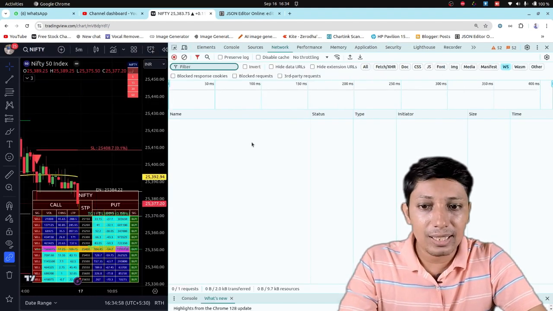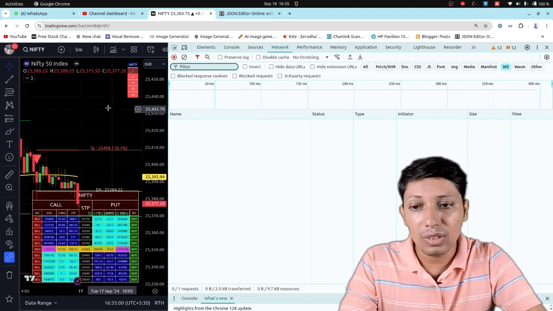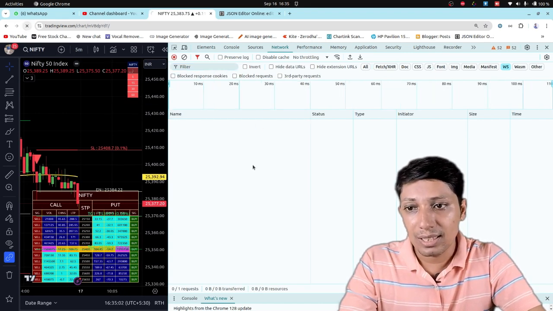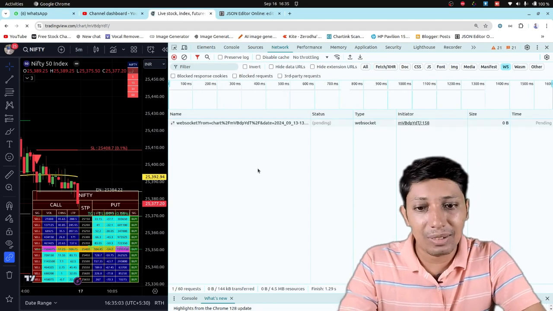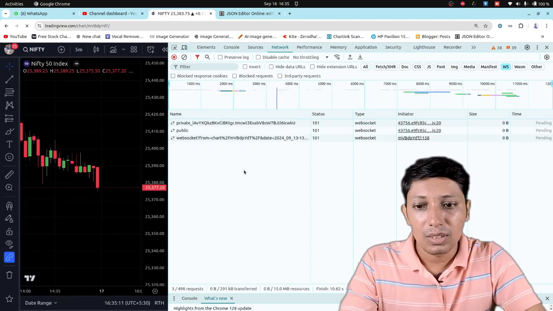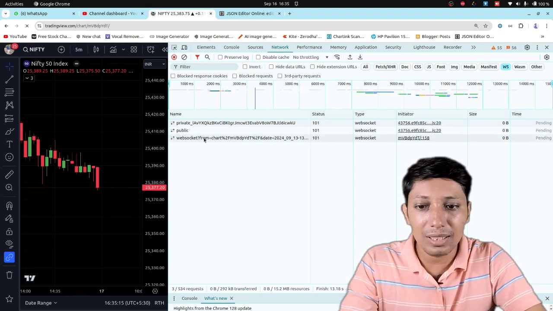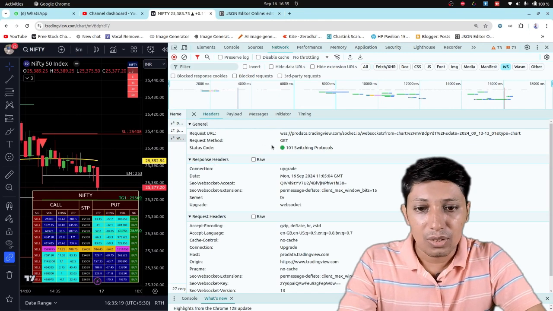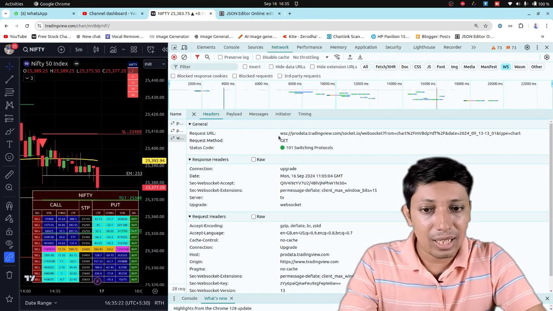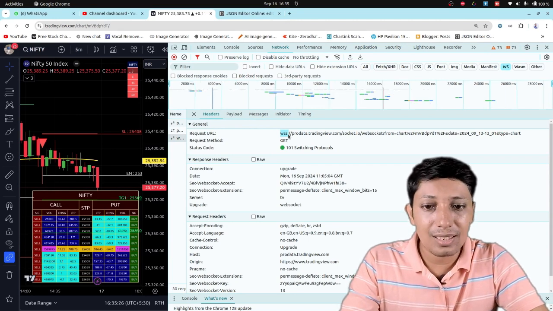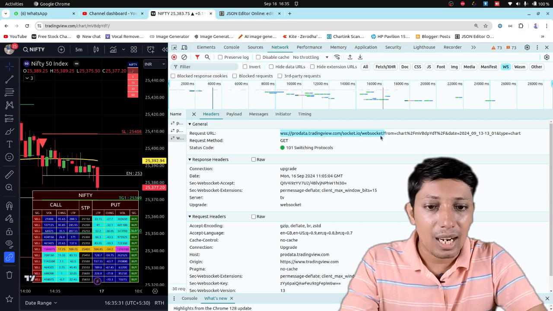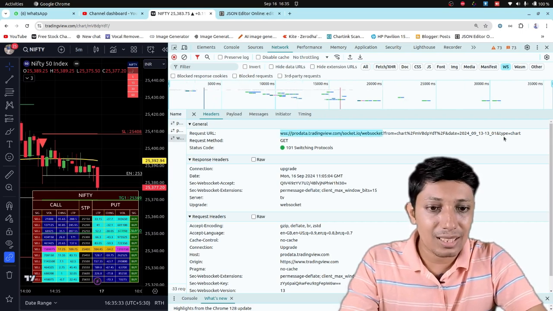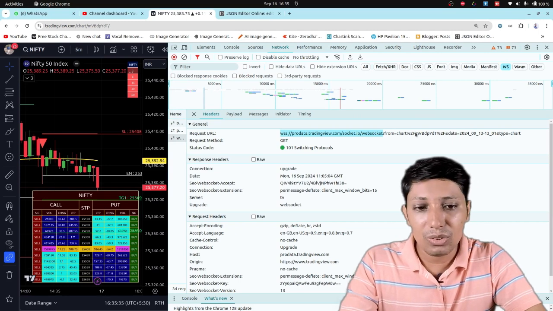Look here, there is no WebSocket available right now, but if we reload this page, then we can see some WebSockets are available. Look here, 3 WebSockets are available. We'll click on this WebSocket and go to the headers. Look at the request URL. Here you will notice this is not HTTPS, this is WSS, that means WebSocket. We need to copy this URL up to the WebSocket part, because the rest of it belongs to some chart pattern.